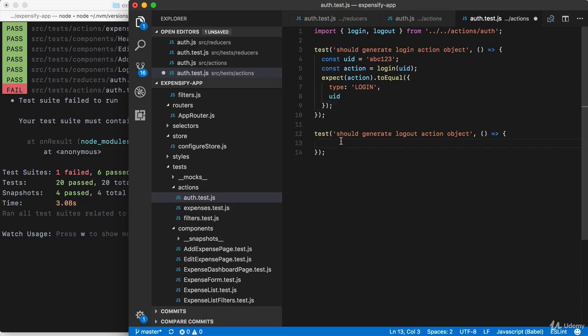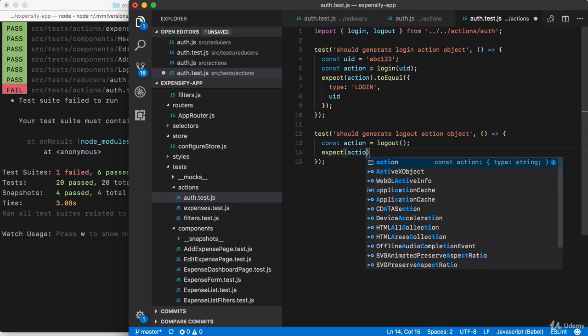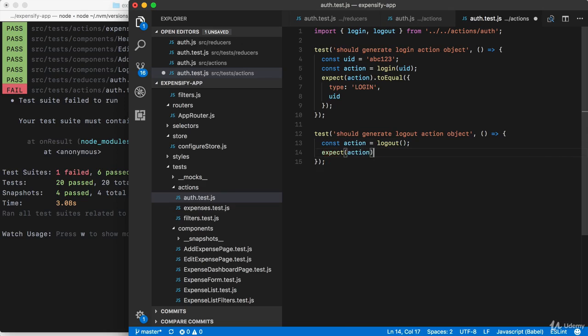Now logout is a whole lot easier. All we have to do is create the action. We're going to create the action object by calling logout, and then we're just going to go right to the assertion since it doesn't take any arguments. I'm going to expect action to equal, and right here we're going to pass in type of logout.